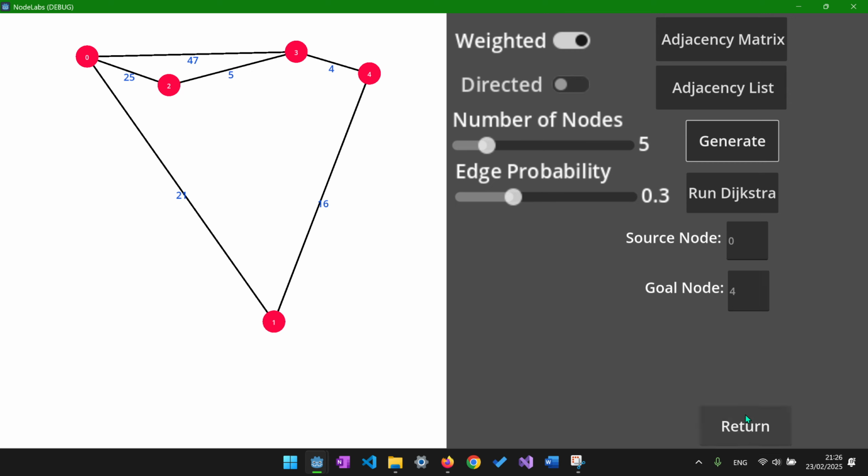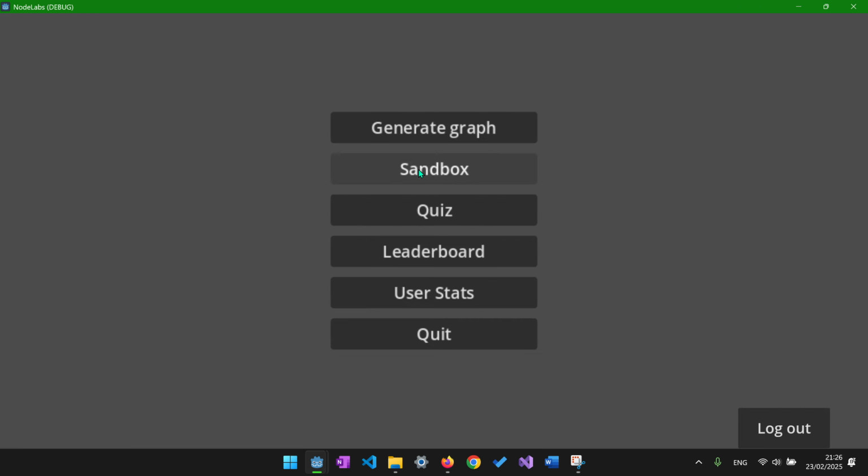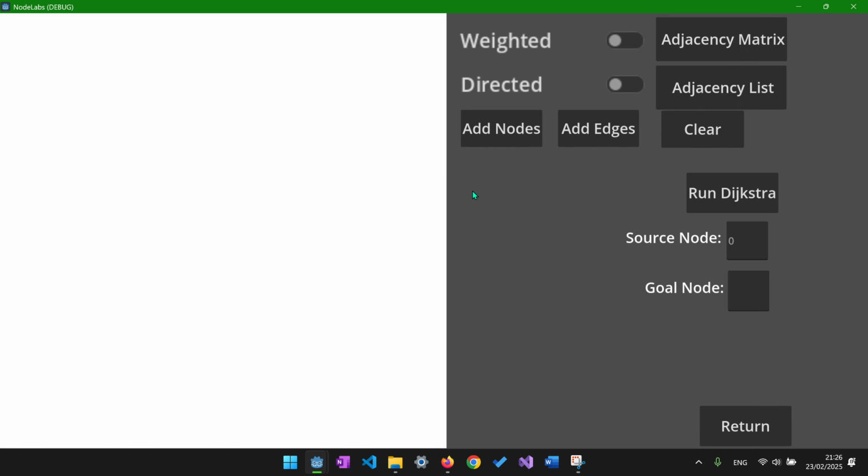Now let's move on to the graph creation module, which is also known as my sandbox module. I kind of called them two different things, don't really know why, but either is fine to call it.